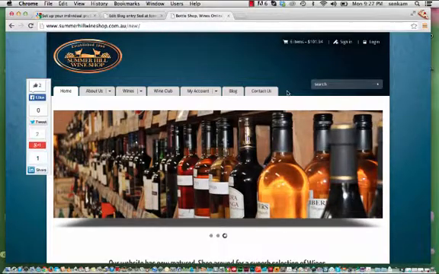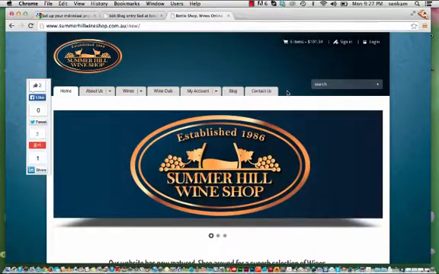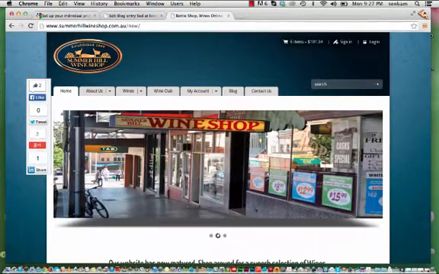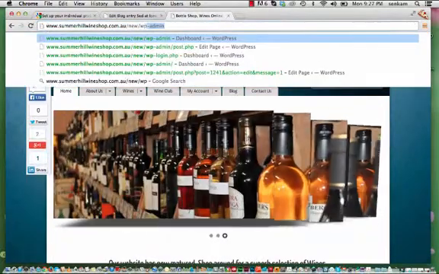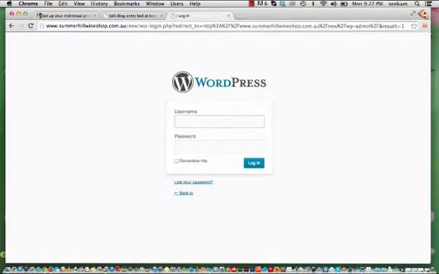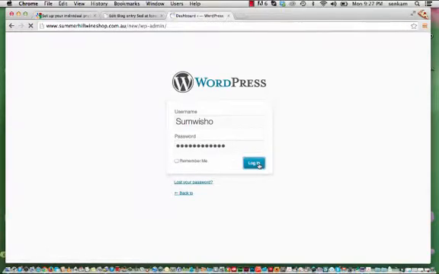So the first thing we need to do is go into summerhillwineshop.com.au. You're still /new, then /WP-admin up the top, then you return. It helps if I put it in, WP-admin, return. When you do that, it takes you to this page. You then place in the username and the password that I would have already emailed you. And we wait to log into the dashboard.